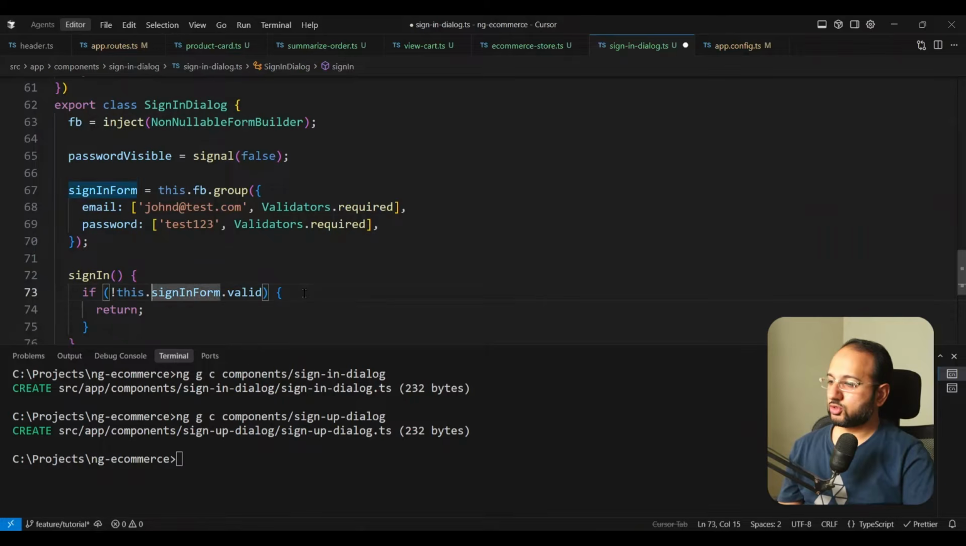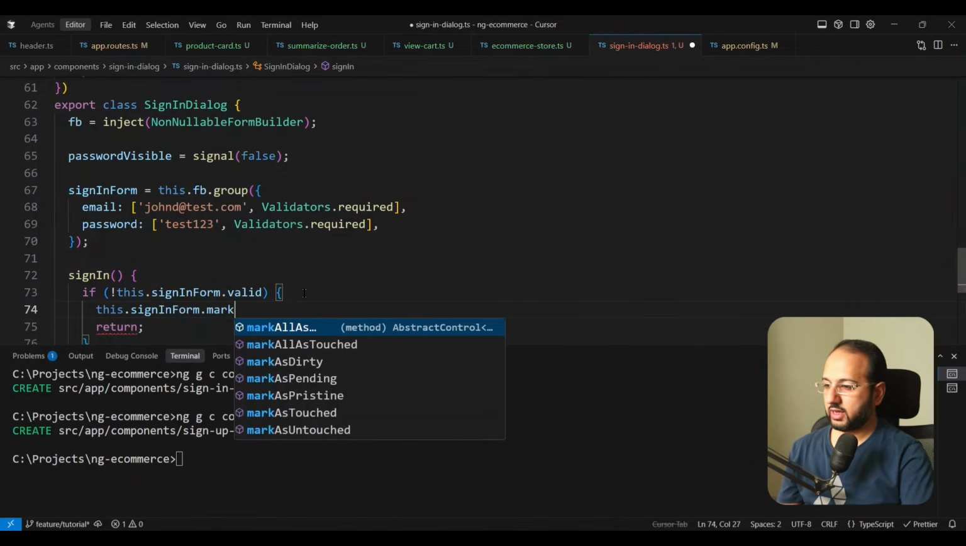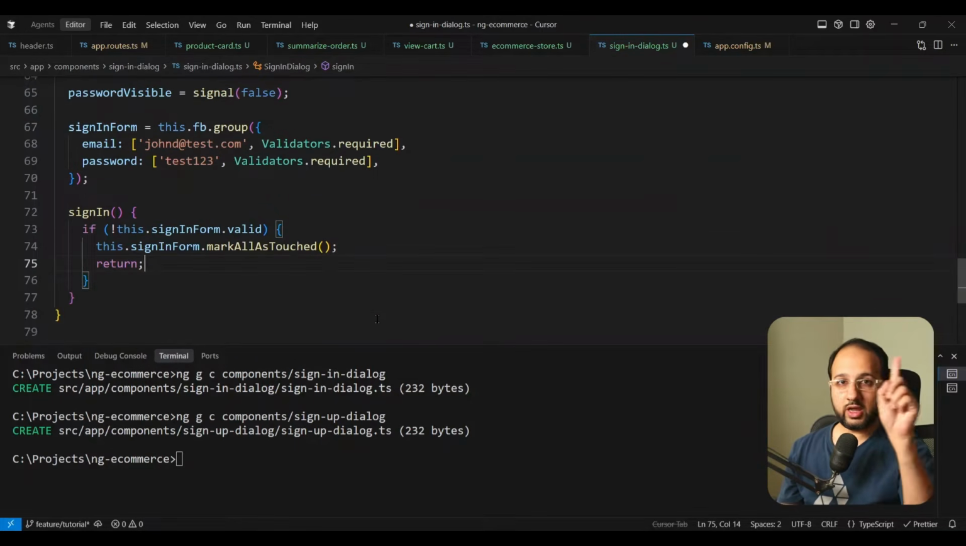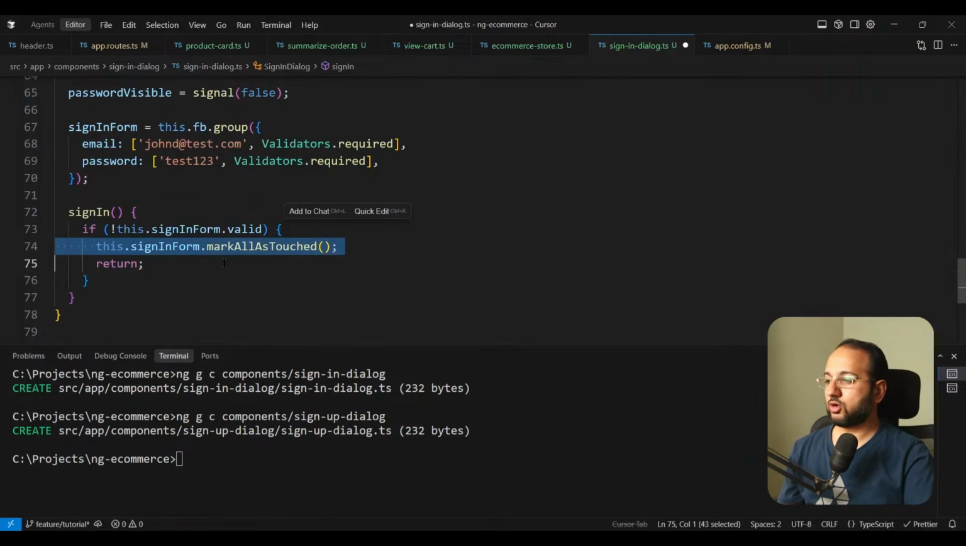All right, and we also want to do signInForm.markAllAsTouched. What this does is it triggers the red outline to show on the fields themselves. Now I'm not adding the mat errors here explicitly because it's not really that difficult a thing. You can just look in the documentation for that. But the outline around the form is going to show up automatically when you do markAllAsTouched here.